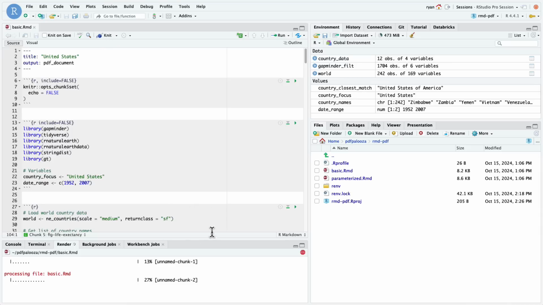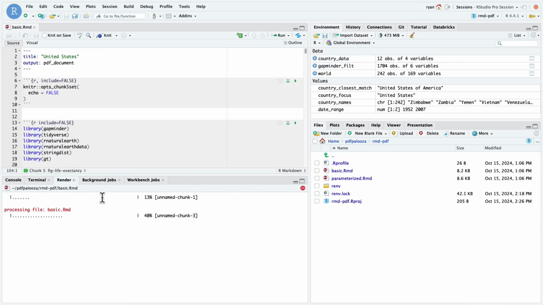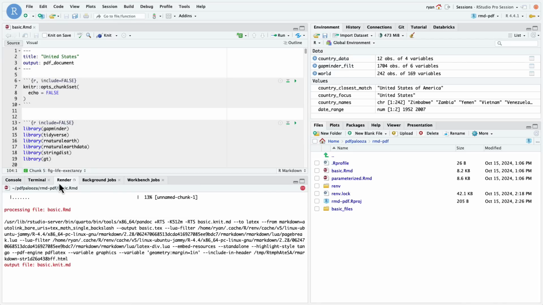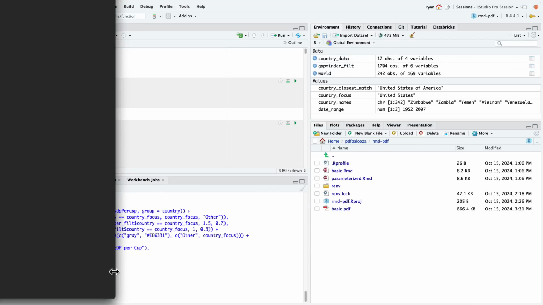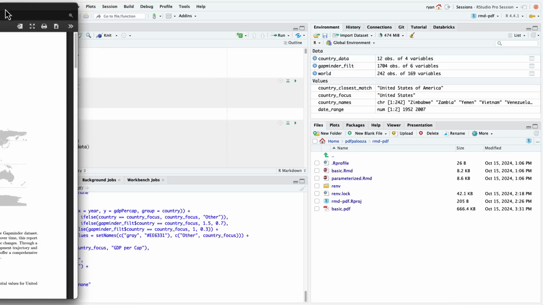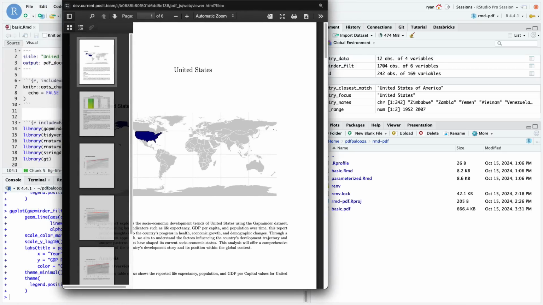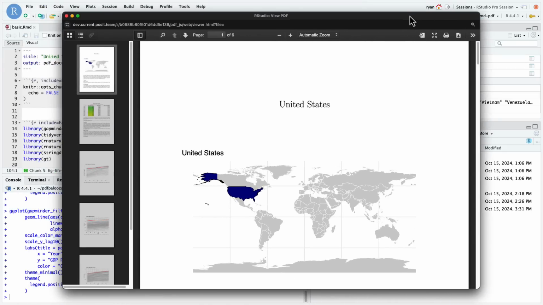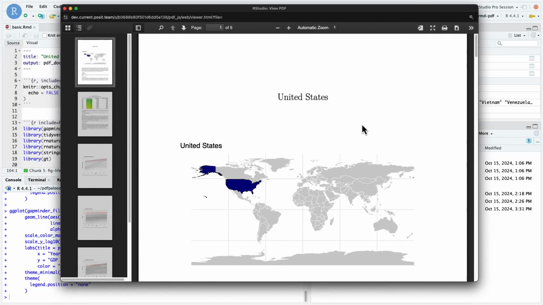So after I click knit here, you can see some logs being printed here in this render tab within our studio. We'll give this just a few seconds to run. All right, let me go ahead and bring it onto my screen here so you all can see it. And here's that final PDF.